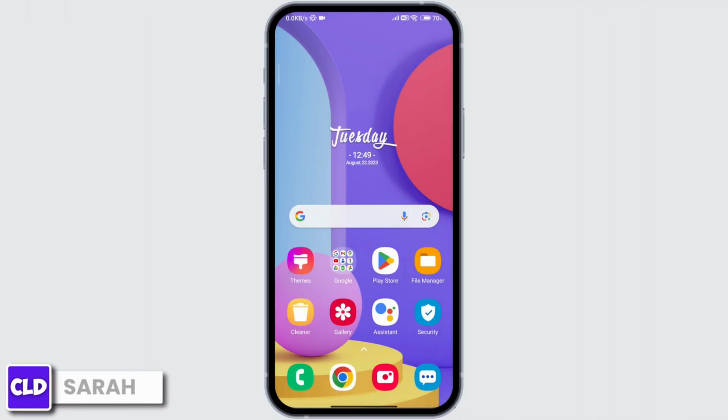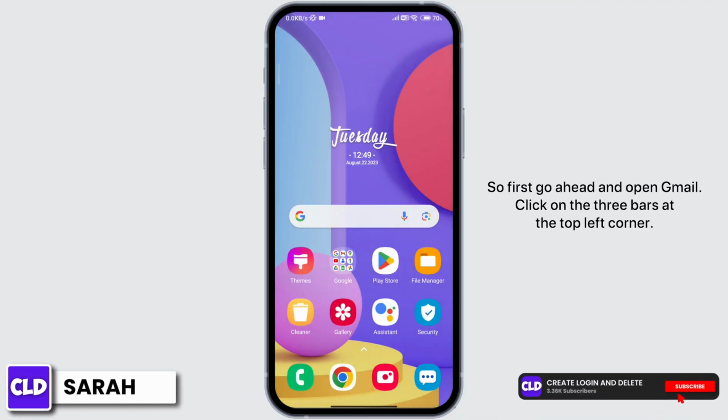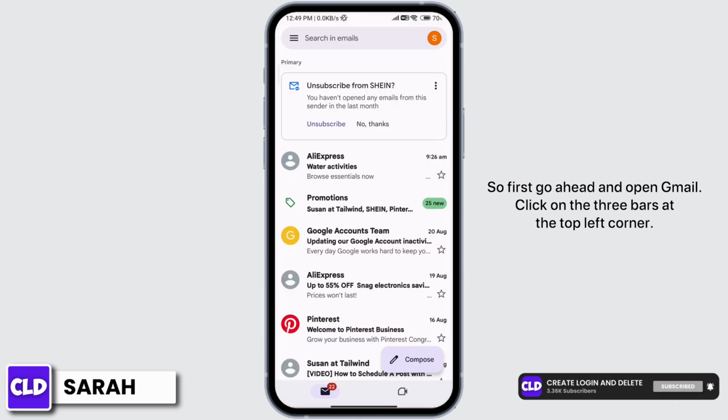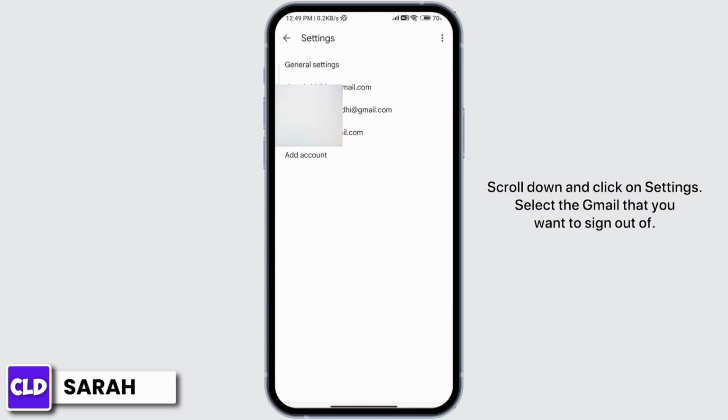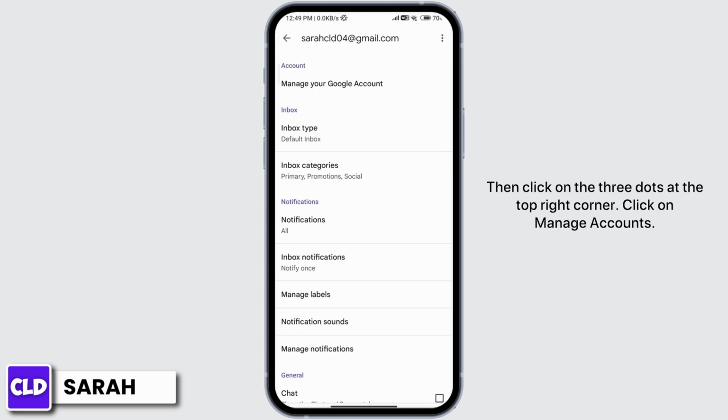Let's get started. So first, go ahead and open Gmail. Click on the three bars at the top left corner. Scroll down and click on Settings. Select the Gmail that you want to sign out of. And then click on the three dots at the top right corner.